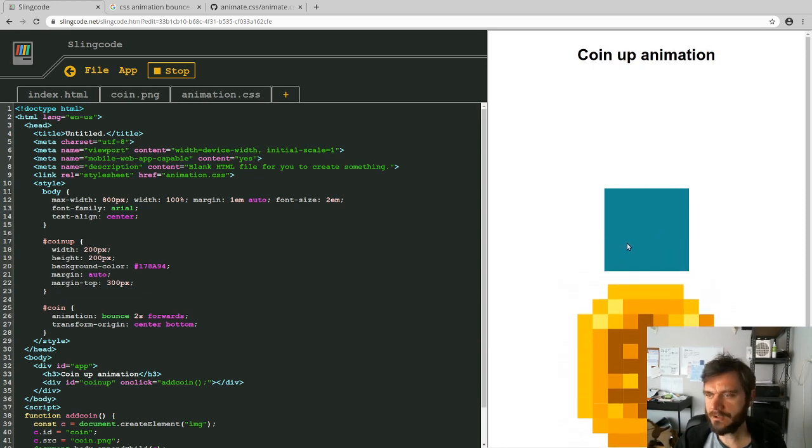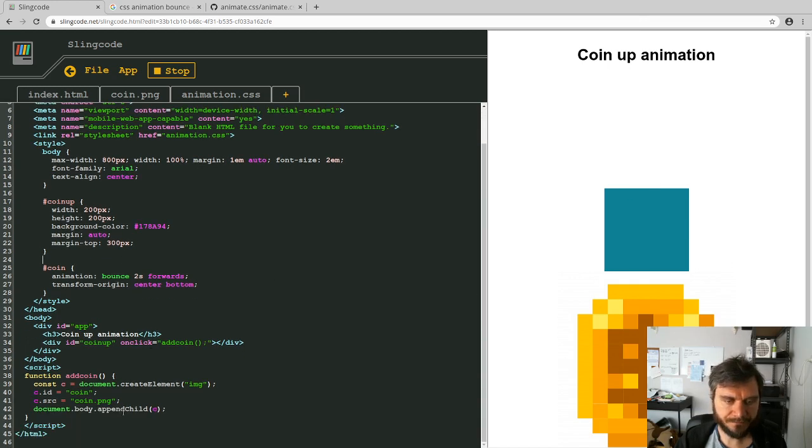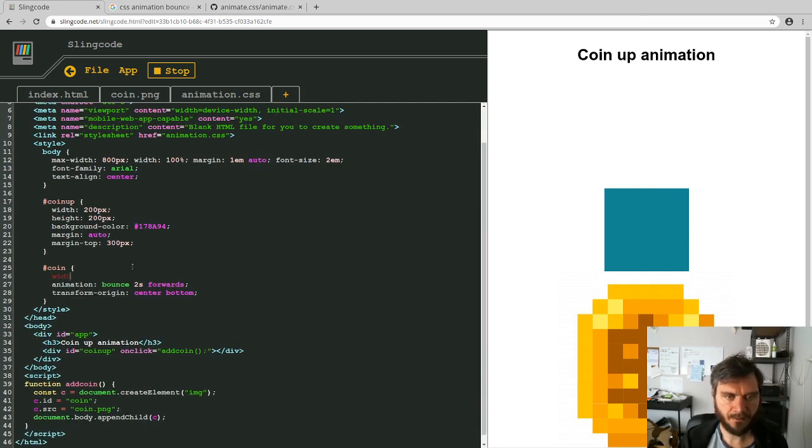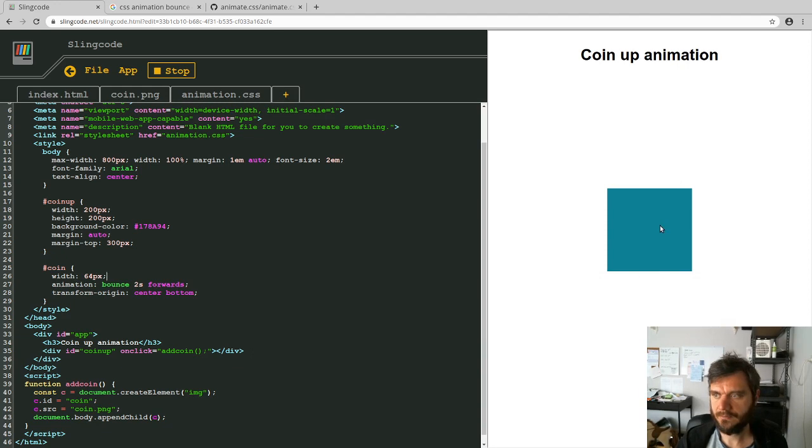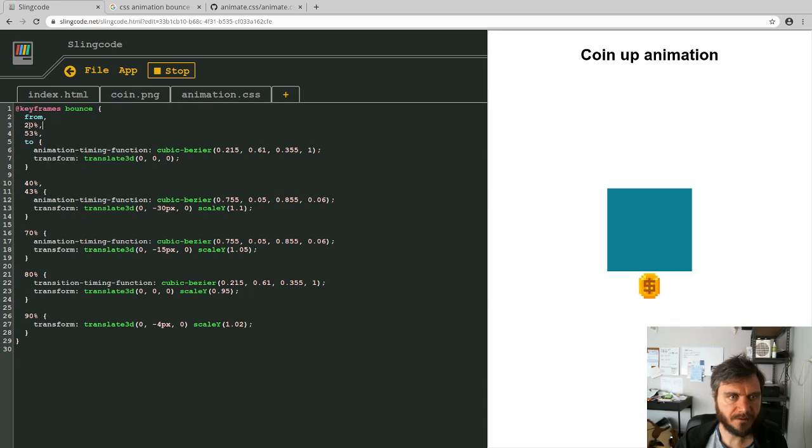Boing. Okay, I actually want that to come out of here. Boing. And might make this coin smaller. I'll do that just in the style here by saying width. Let's make it 64px. Also don't like that delay. So it's starting from 20%. I'm going to start from 0. Yeah, that's kind of weird. All right, let's just leave that for now.